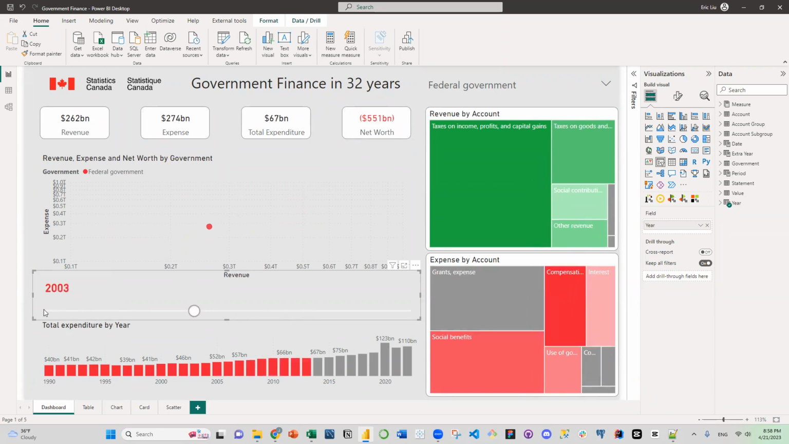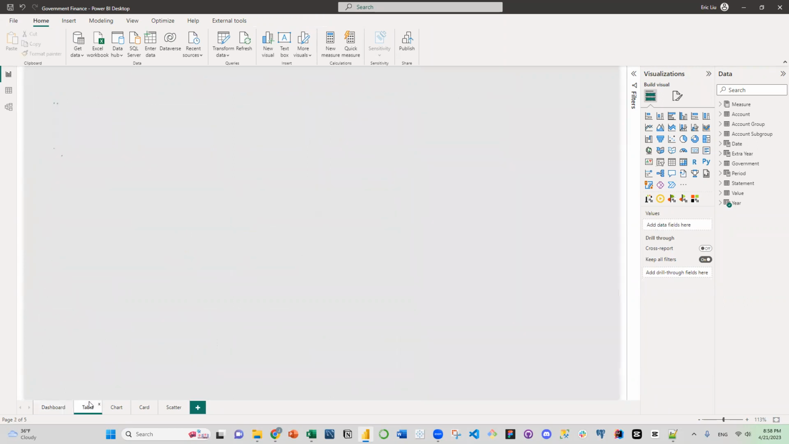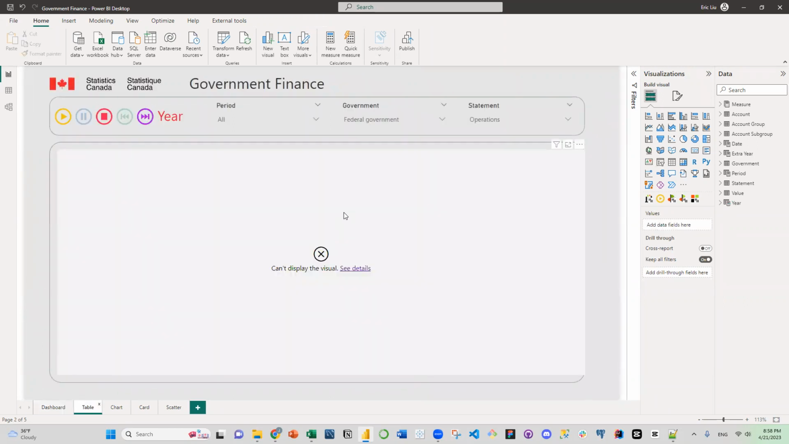Right. And I want to show you another table. So this is not an error, only because I didn't play. So I just want to show you first. This is again government finance. I used two custom visuals. So one of them is called Zebra BI, and it is a great tool that you can use to visualize financial data. And the other one is called Play Axis. That's this guy.